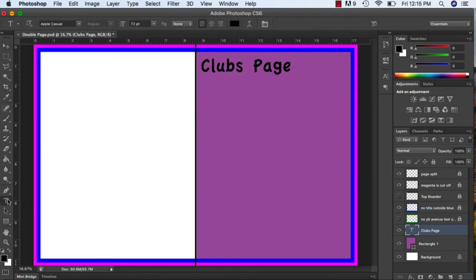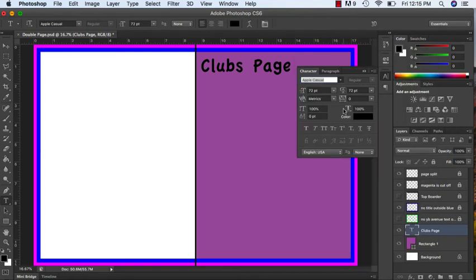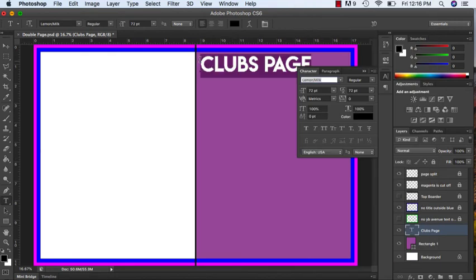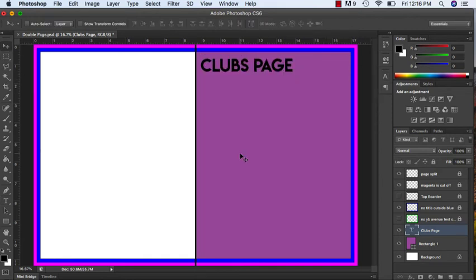This is not the font that I want to use. I can go back to my text tool. I can even bring up my character box and I can scroll down and find one that I'd like to use. And I can just highlight over top of it. And there's my header font. What I want to do now is create a subheader font.